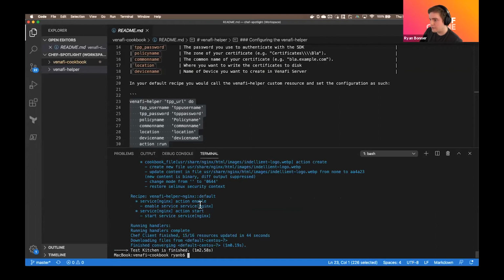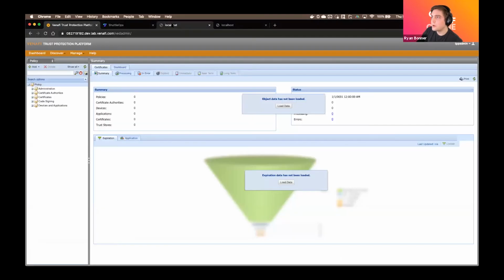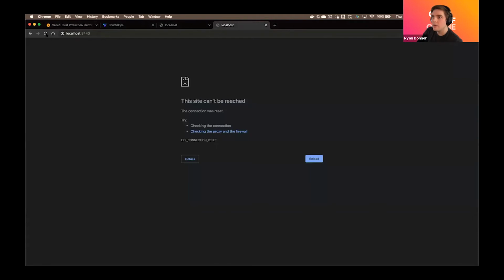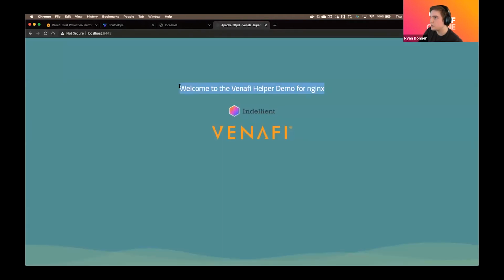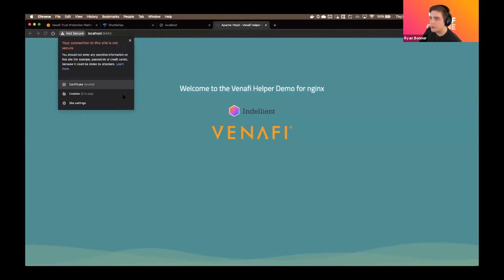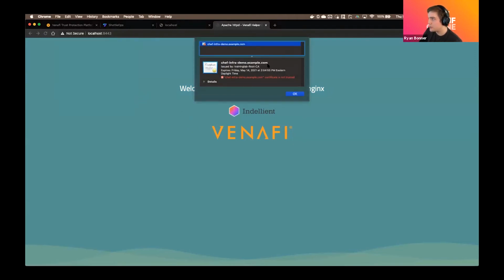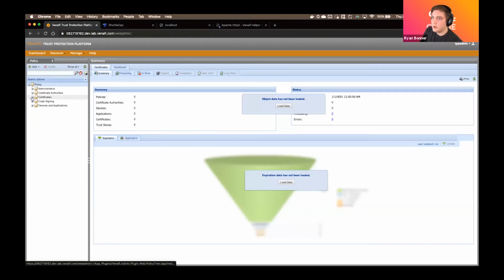So it looks like that convergence is done. I'm just going to quickly open up a web browser here. This Nginx server is serving on port 8443 here. And if we look at the certificate information, even though it's not trusted by my browser, you can see that it's using a certificate called Chef Infra demo.example.com. And if I flip over to my Venafi platform here, and I look under my Chef section, you can see that this certificate is managed on the Venafi platform.